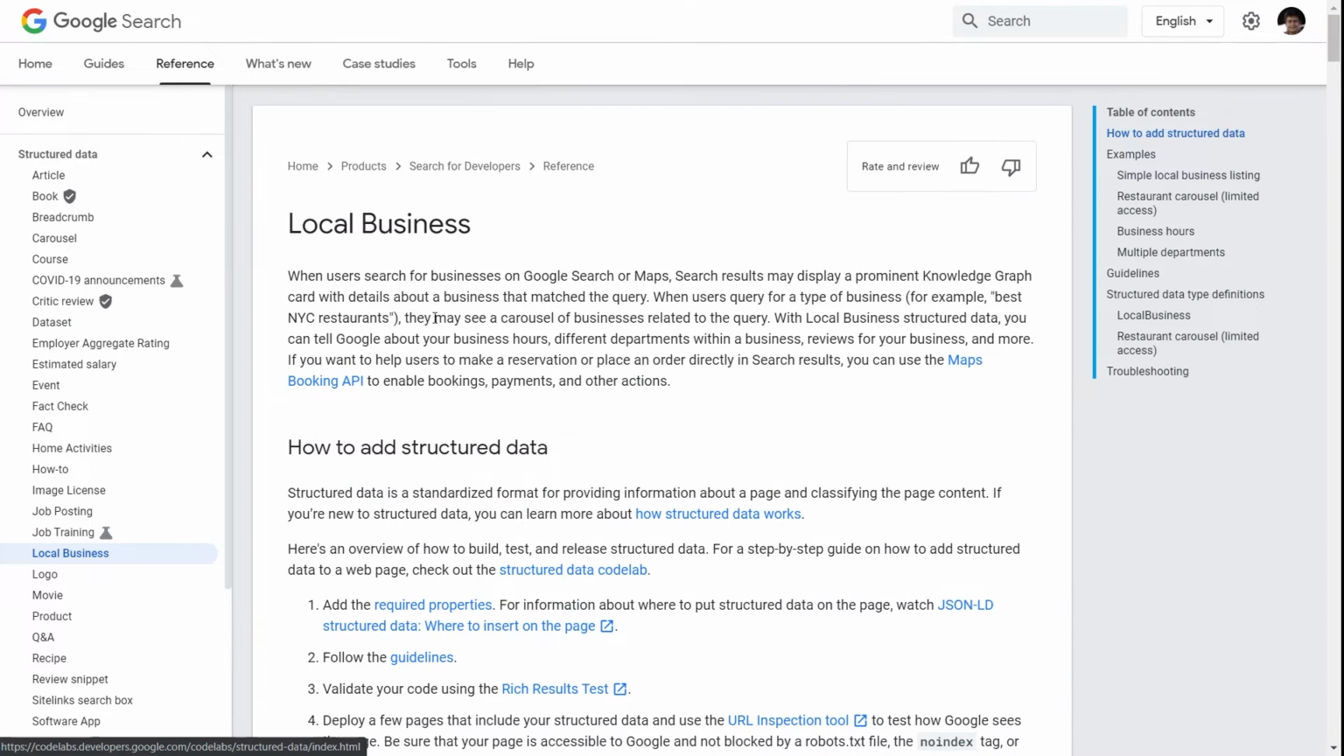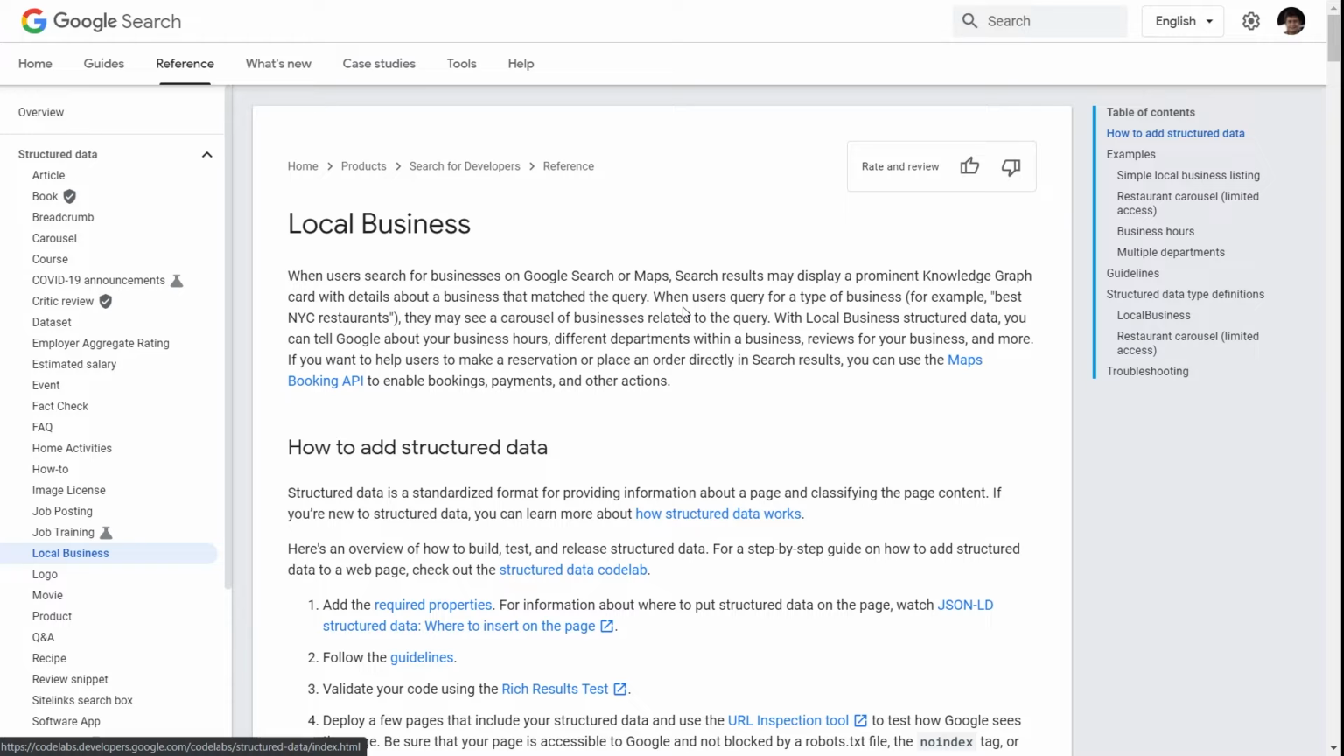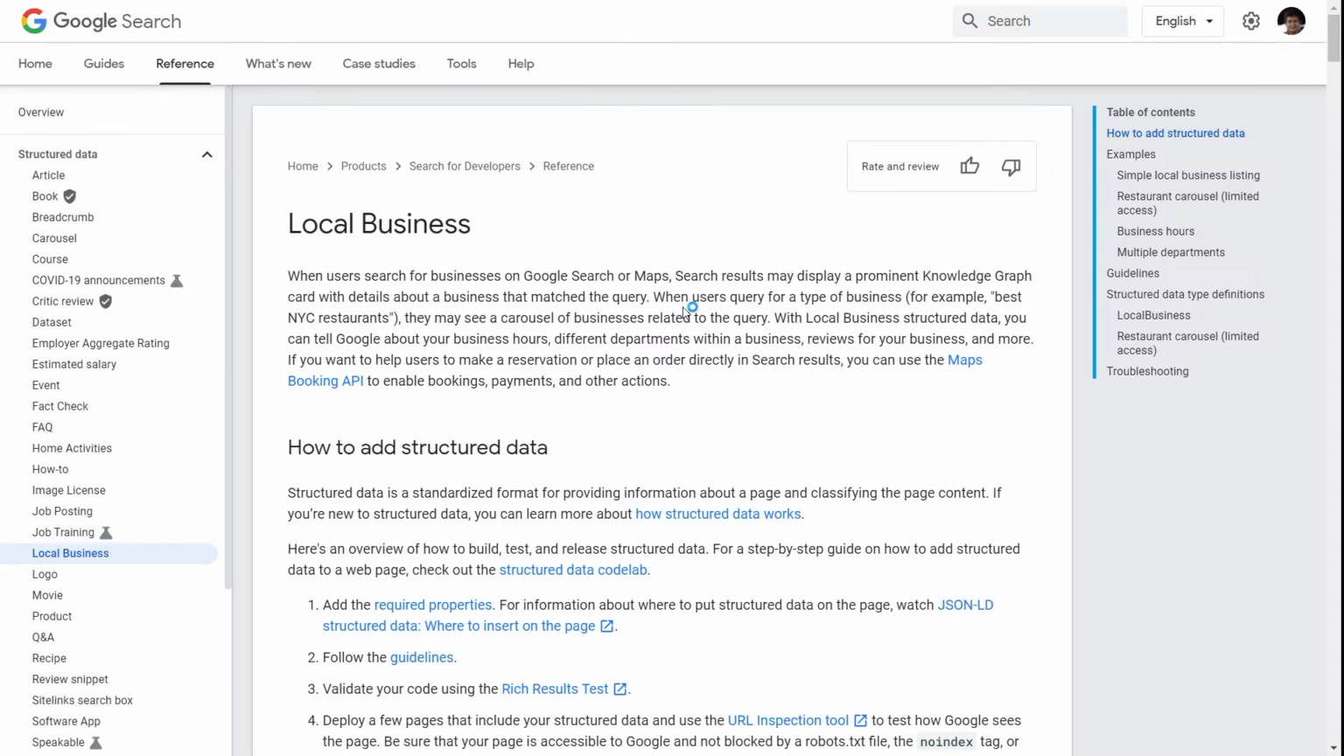So these are the Google local business guidelines for schema. Let me read out what it says. It says, when users search for businesses on Google Search or Maps, search results may display a prominent knowledge graph card with details about a business that match the query. What we saw in these examples is not the knowledge graph, this is a map result. What Google is saying is that if your business is the only business that matches that query, you may appear in a knowledge graph as well. So that's one more advantage of having the local business schema on your website.